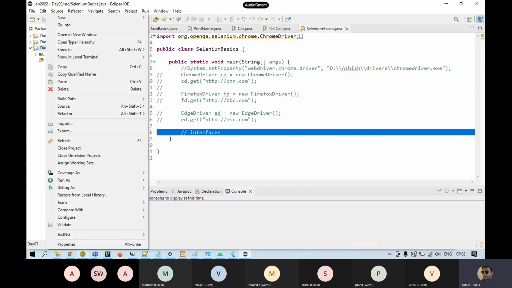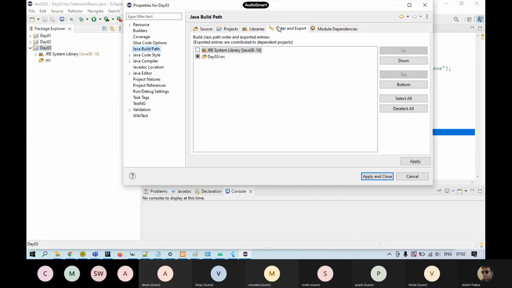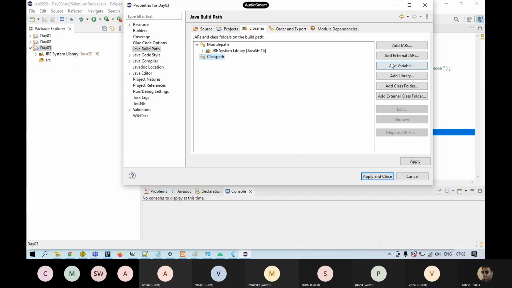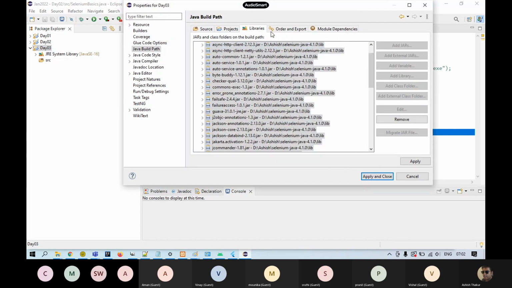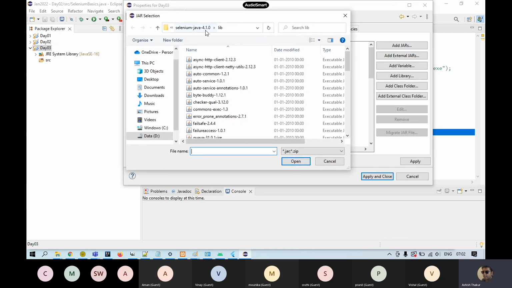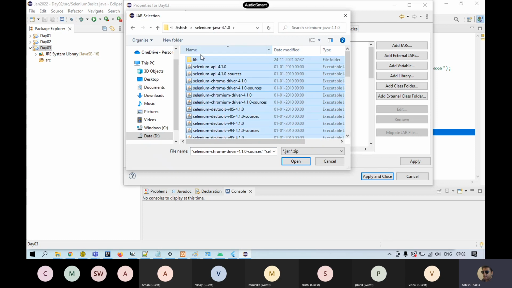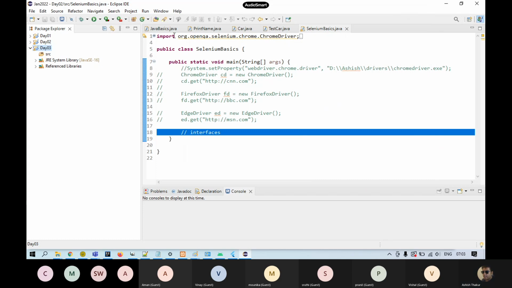Let me just add the jar files of Selenium. One minute. So I've created a new project, and in that project I've added the jar files. Now, I'll just make a new file over here.